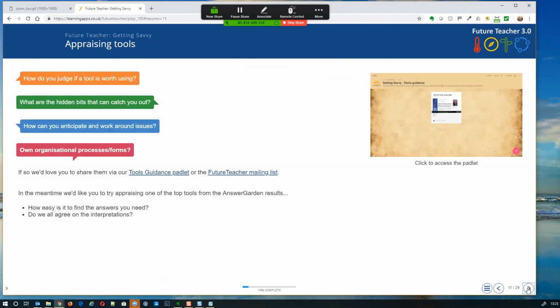Well, while you're doing that, Lillian, I'll go on to the next bit. That whole process of looking at dead tools and zombie tools brings up the point of how do we appraise a tool, and how do we judge if a tool's worth using? What are the hidden bits that might catch you out? How can you anticipate and work around issues, perhaps accessibility issues, or other issues relating to its use?